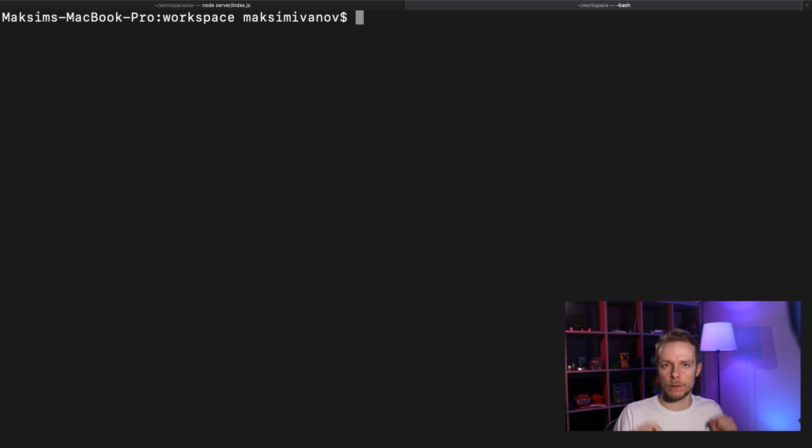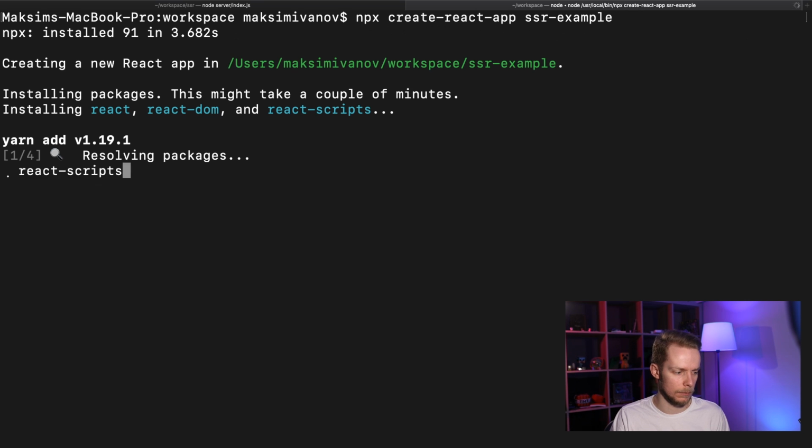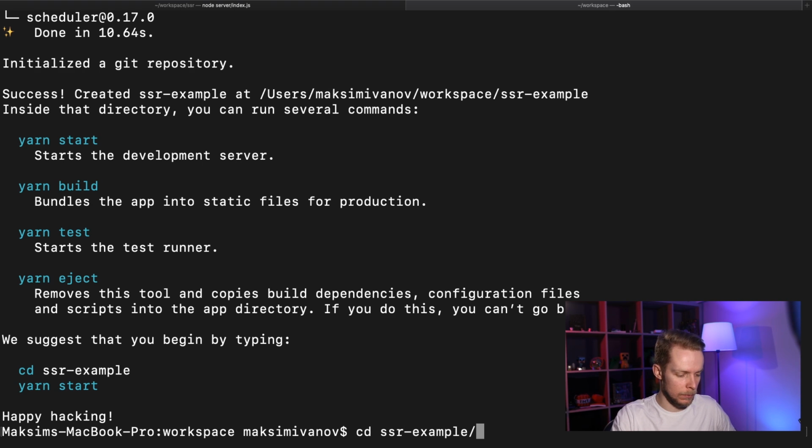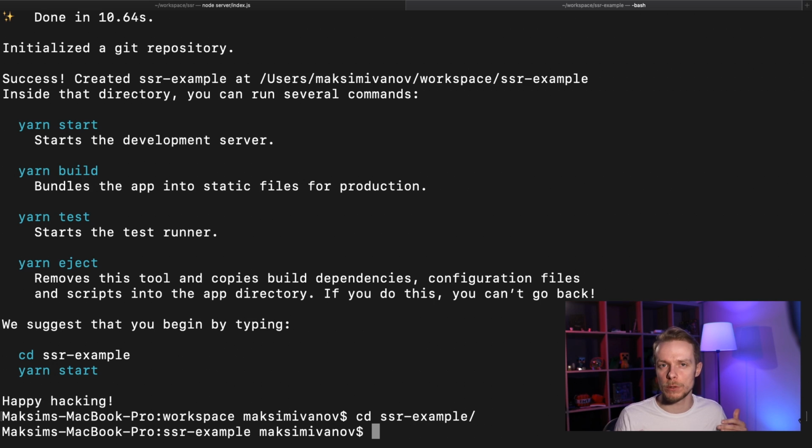First, we need to generate a regular React application. Let's run npx create-react-app ssr-example. Let's go to our project folder. And for the server, we will use Express.js, so we need to install it. Yarn add express.